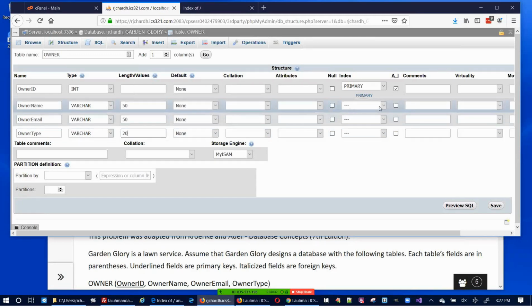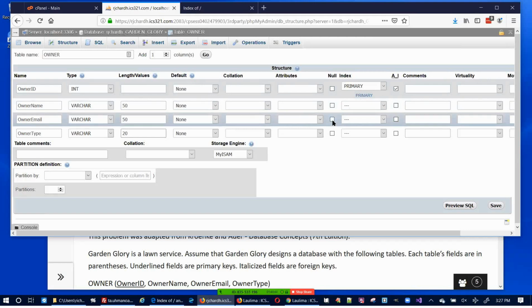All right, and none of these can be null. Let's make it so none of them can be null. And the storage engine, we want to have it be an INNODB. The reason we want INNODB is because that storage engine will enforce referential integrity when you've set it up. This other one that's default, this MyISAM, does not enforce referential integrity.